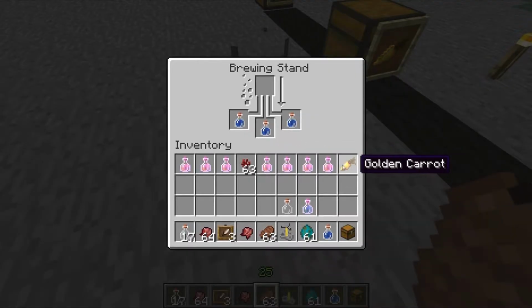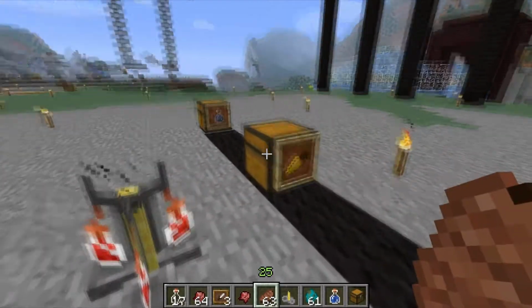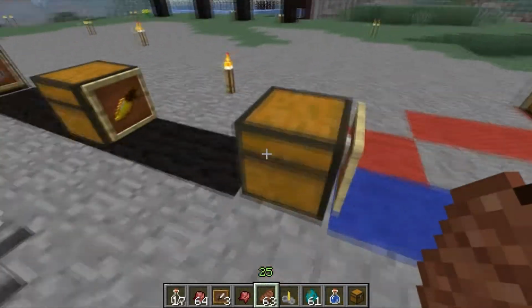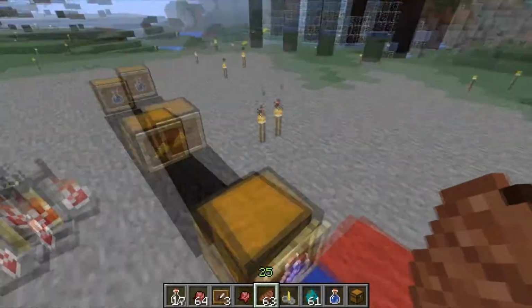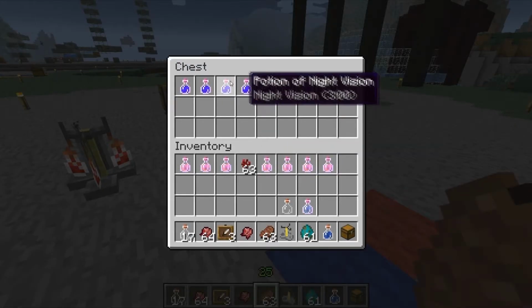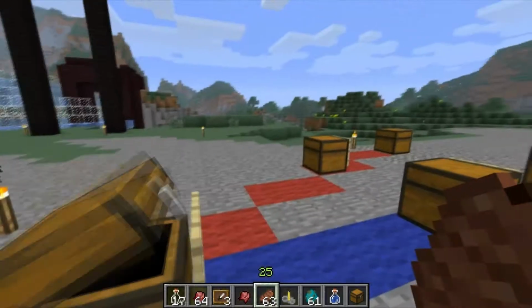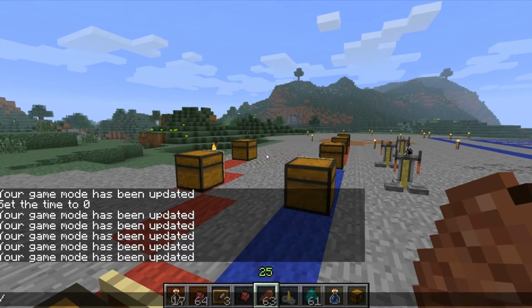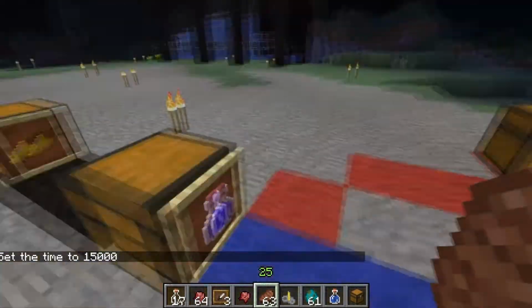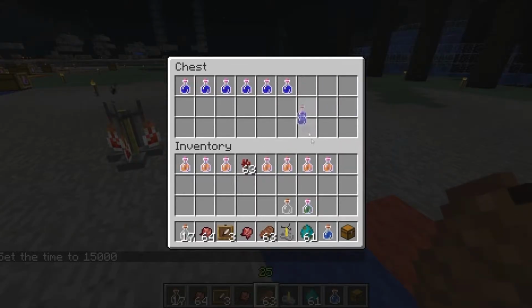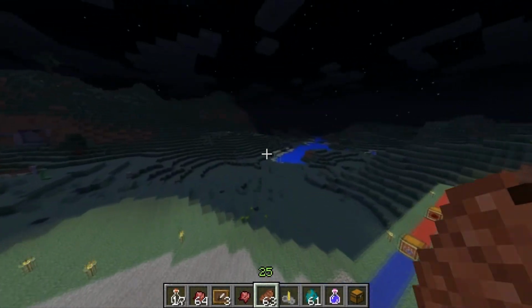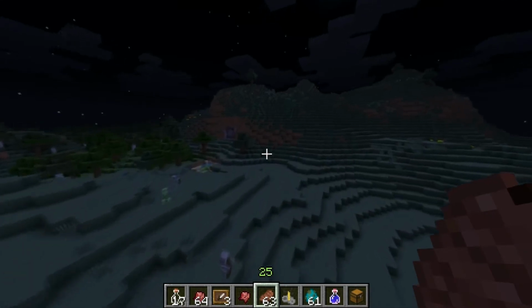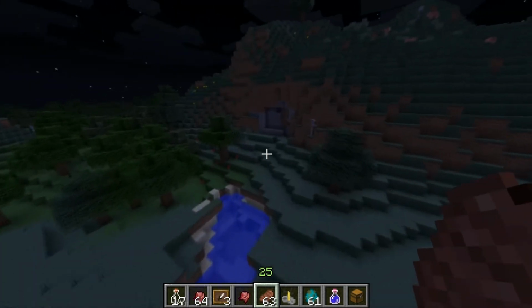We'll go ahead and brew us up a couple. And whenever you add a golden carrot to something, which is pretty simple, a carrot surrounded by golden nuggets, what that's going to give you is a potion of night vision. And let's just play with this a little bit. Time set to 15,000. It is nighttime, and we're going to take a potion of night vision. And what that'll do for you, let's see if we can find a cave real quick, is set your light level.